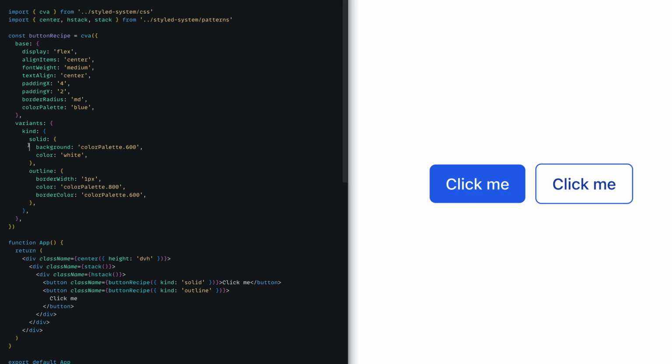Now what has happened here pretty much is we created a variable using the special keyword called color palette. We're picking out the 600. So this makes the assumption that your blue color has 500 to 900 color palette values. And then you can actually be picking out the 600 value for the solid, 800 for the color in the outline variant, and 600 for the border color. Now what this means is I can switch this out to whatever color I want, which is awesome.